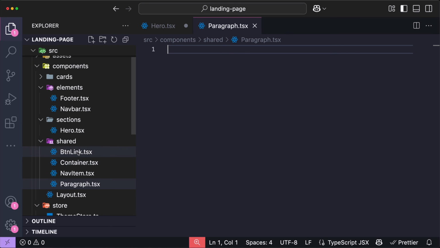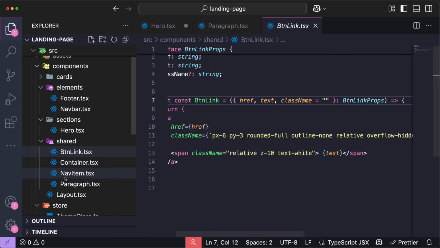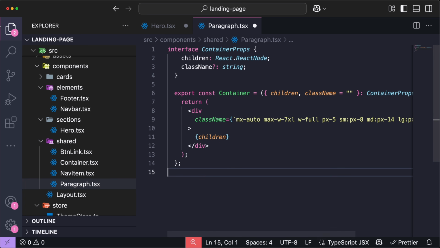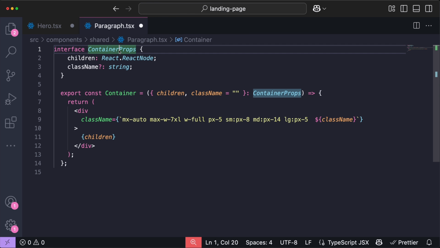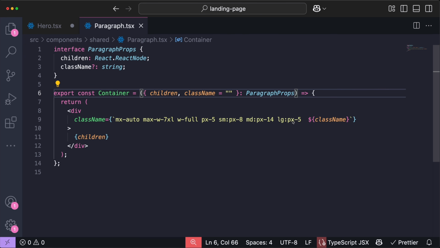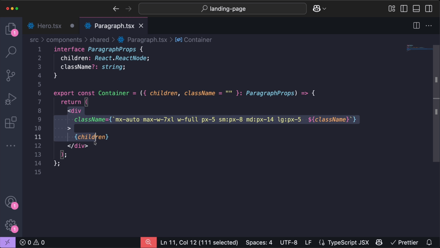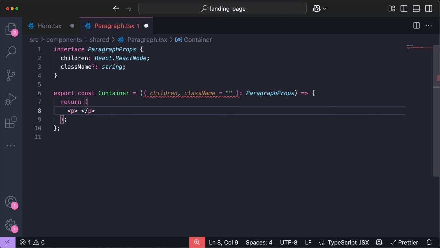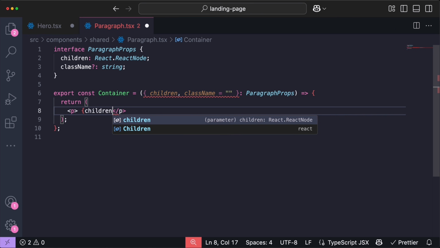Now the paragraph will be similar to probably the, I would say actually the container. So I'm going to copy the container. I'm going to paste this over here. It's going to have the same props. So I'm just going to change this to paragraph, and I'll change this to paragraph as well. Now let's think about this. So the paragraph tag will be just a P like this, and it will just render the children.